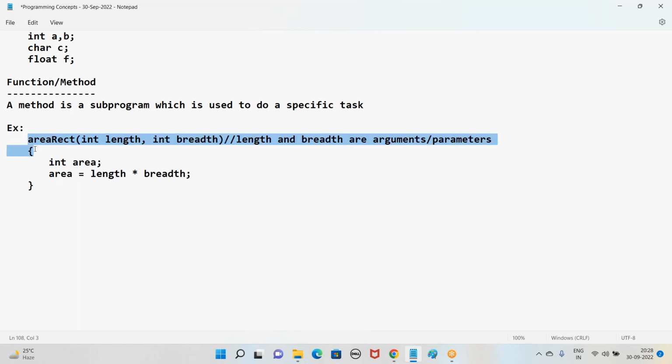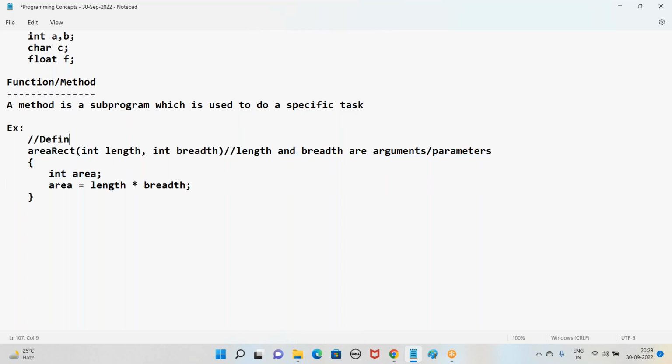Now this is the definition of what you are doing. This we call defining the method.